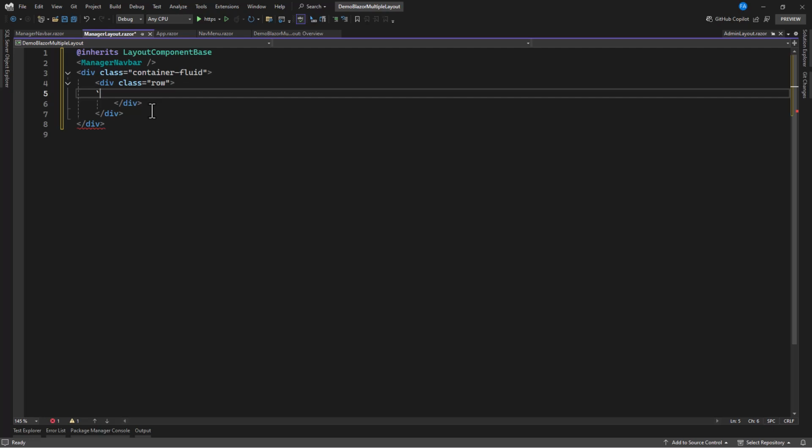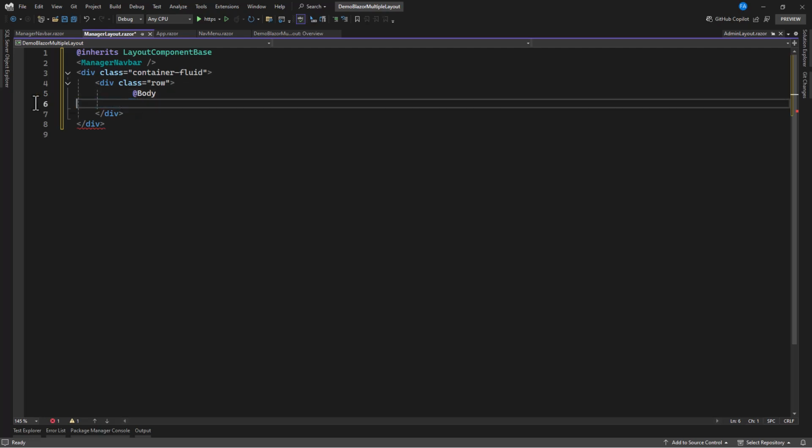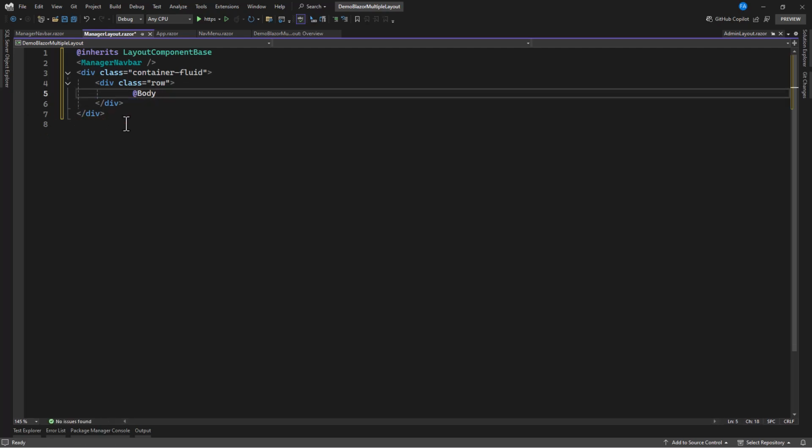So we can go in and specify your body here, that is @Body, then have your body. Okay. So now you have your layout set. Now that you have this layout set, how do you add this? So let's remember the name of this layout as ManagerLayout.